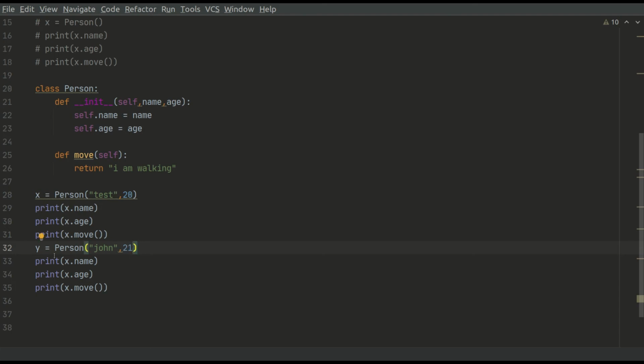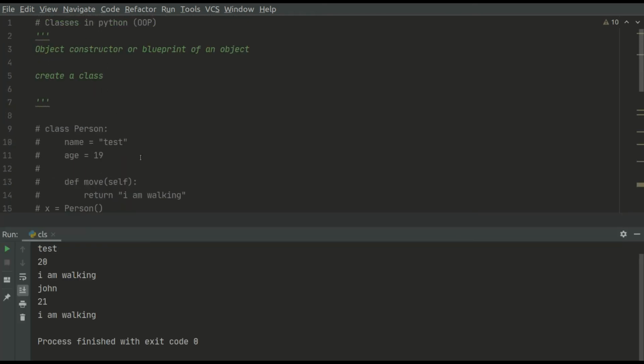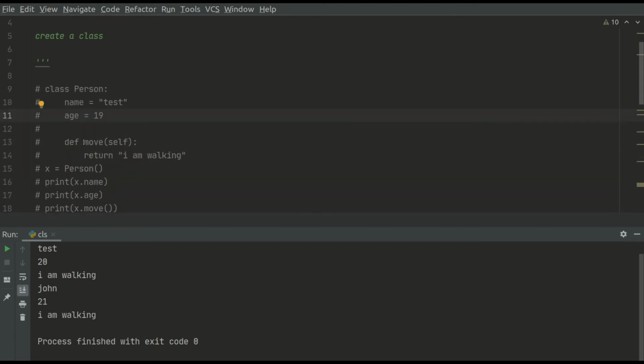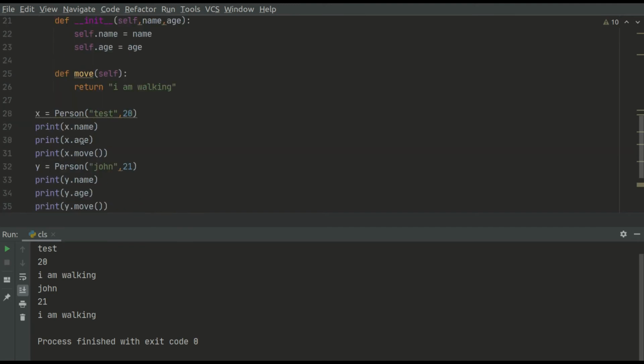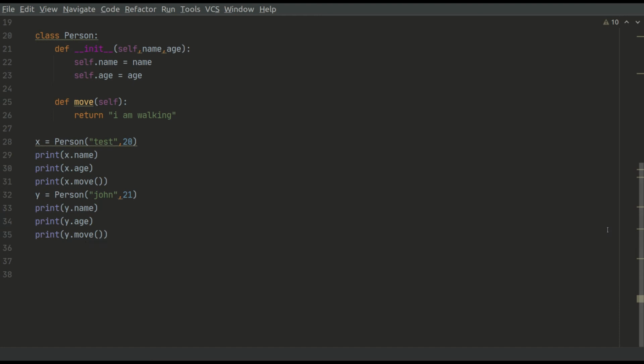21. Okay. And it becomes y.name, y.age, sorry, and here y.move. Okay, so that becomes easy, unlike when you have already initialized the name and age in the upper class, which is not the optimal way. So that's the easy way of how to create a class, and the best and optimal way of how to create a class in Python.